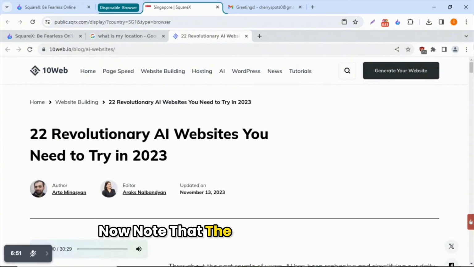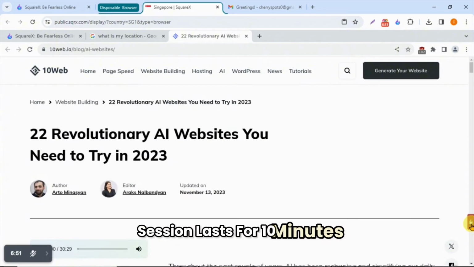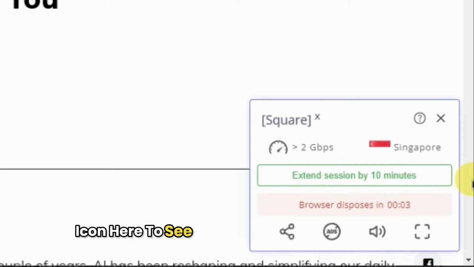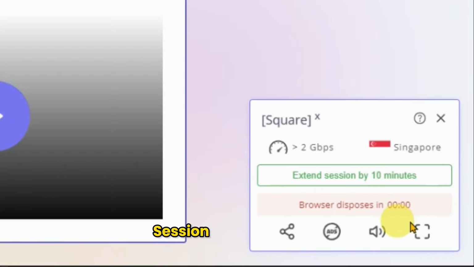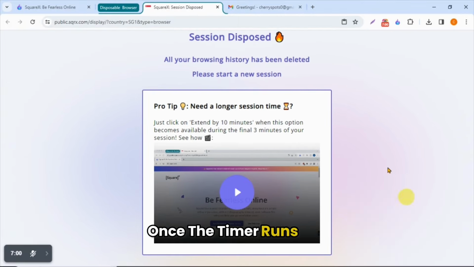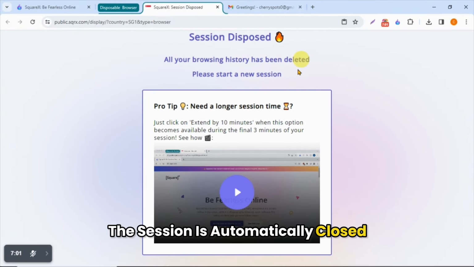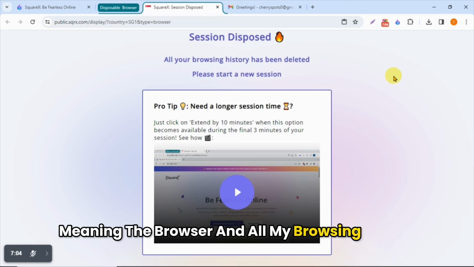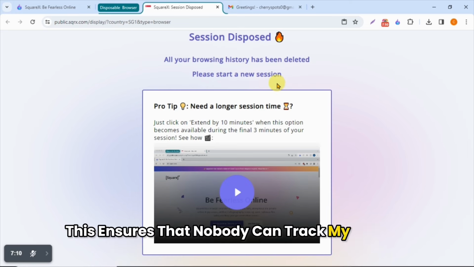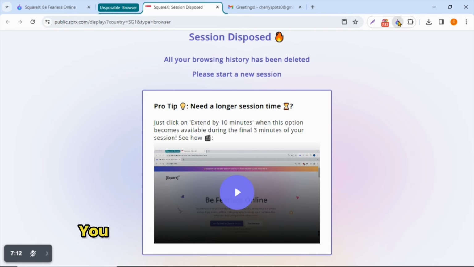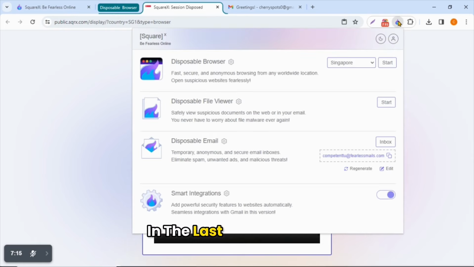Now note that the disposable browser session lasts for 10 minutes. Click on this fire icon here to see the remaining session time. Now, as you can see, my disposable browser session has just ended. Once the timer runs out, the session is automatically closed, meaning the browser and all my browsing history are safely deleted. This ensures that nobody can track my activity. If you need more time, you have the option to extend your session in the last 3 minutes.